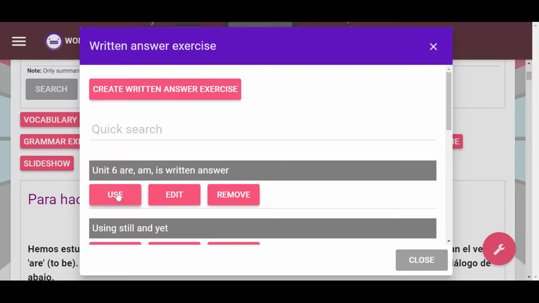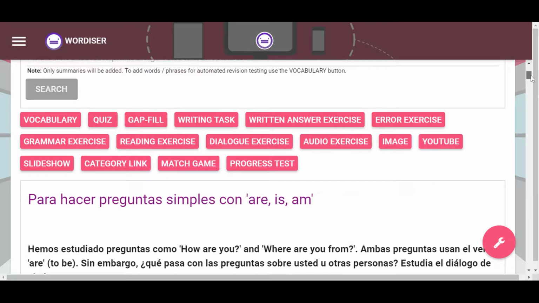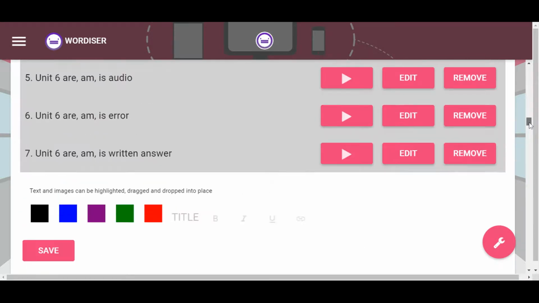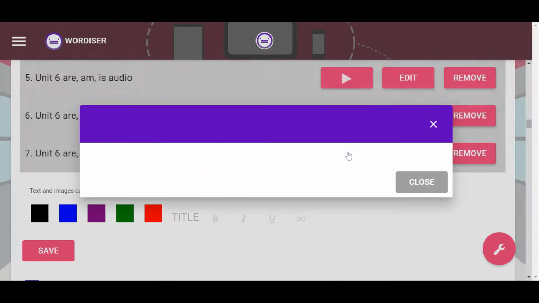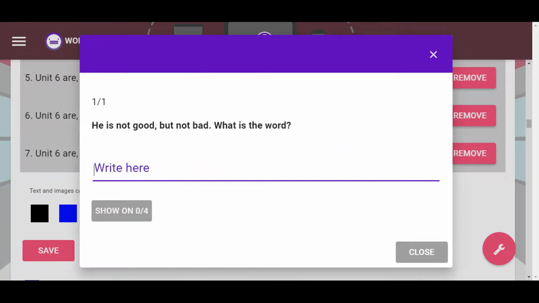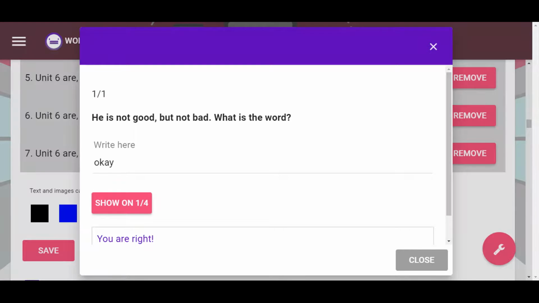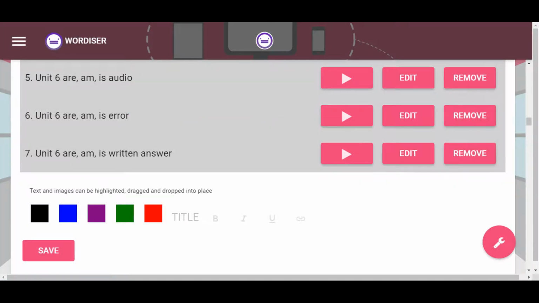It's this one, yeah. And let's check if that's fine. Okay. You're right. Okay. And there are no more exercises, so it's automatically closed down.